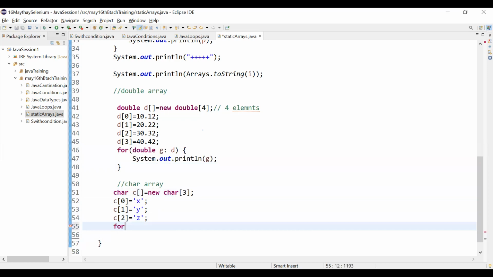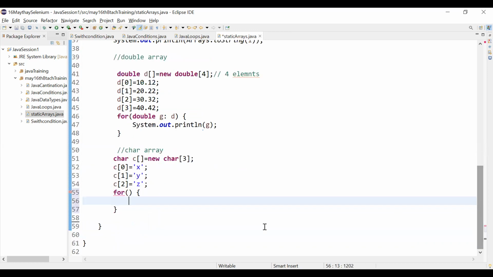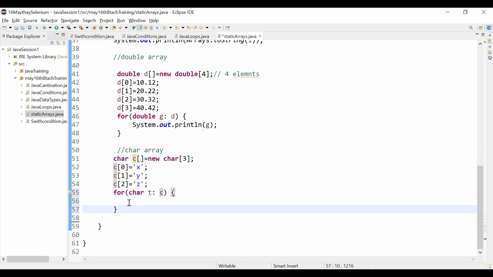How do you do this? Let's say there is a trick. I wanted to do some exercise. How do you declare, guys? Can you tell me here? For each loop, I want to do it like this. You put the char and what do you want to take here? Anything you can take. I'll take a variable t. And what is the array variable? It's c. See here, I wanted to print this, right?